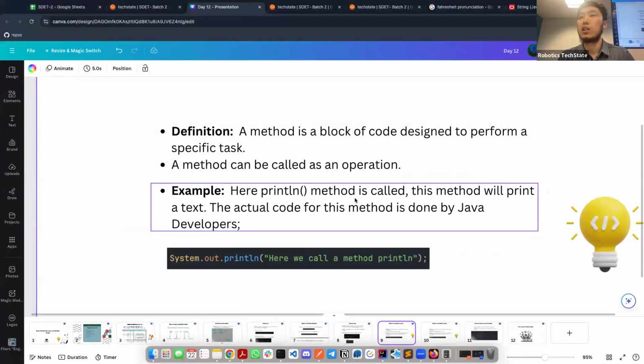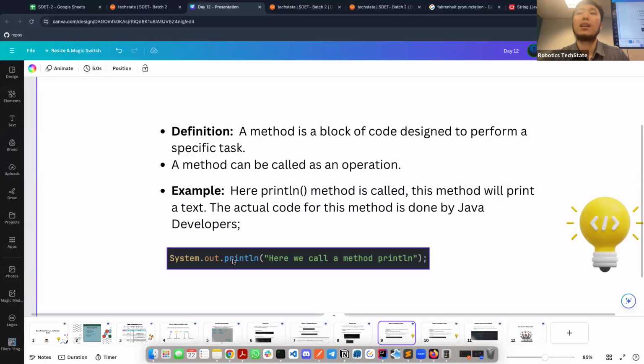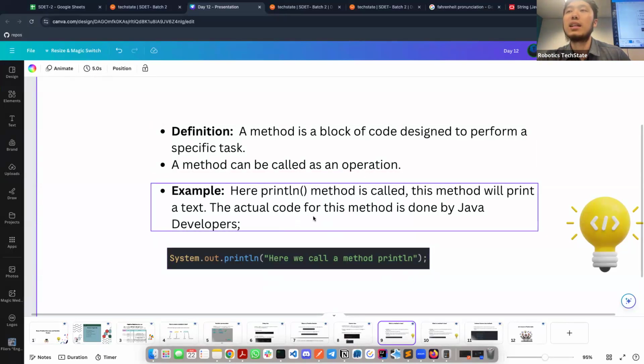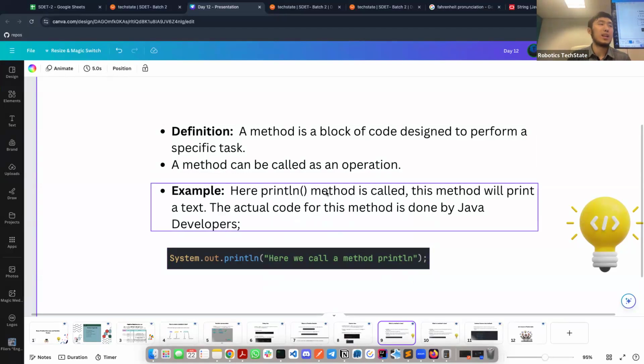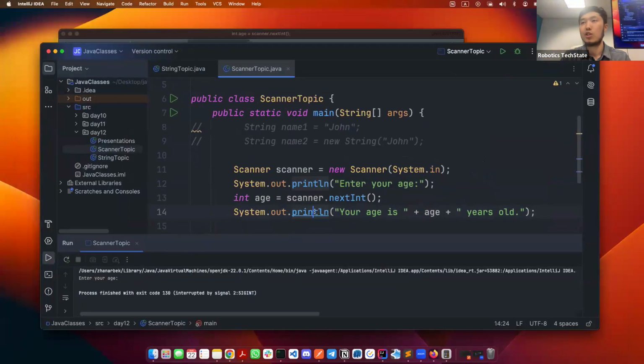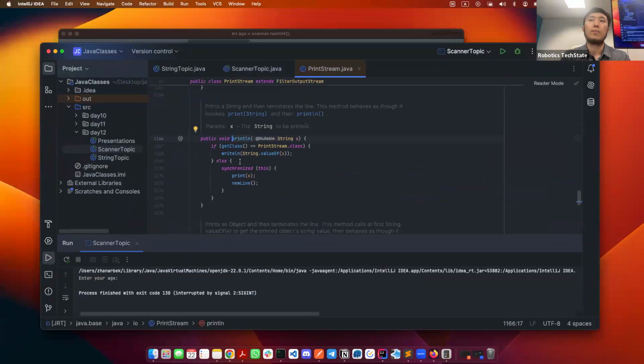Whenever you see something that begins with lowercase and a parenthesis, it is a method. Here in this example, the println method is called. This method will print a text. The code for this method is written by Java developers. We didn't create it. They created it and we just use it because it's challenging to write this code.